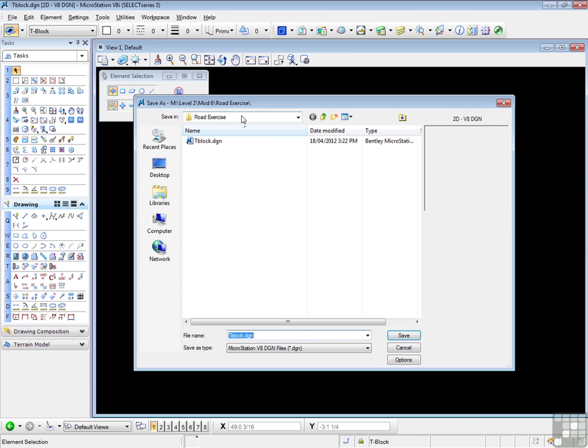Now I've opened a new folder called Road Exercise, which is essentially my project folder, and I'm going to put all my files in that. Now if you want to do the same, you can. And if you want to do that, you can go across to the Create New Folder icon, which will allow you to create a new folder, in this case called Road Exercise, somewhere in your hard drive.